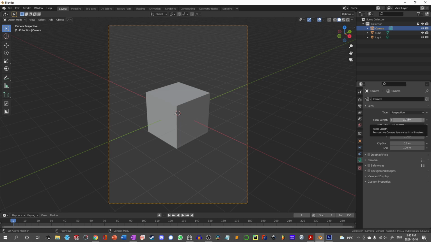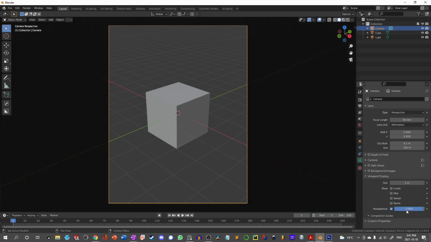If I can't quite get everything to fit in the scene, or if I want to zoom in more, then it might be time to change the focal length. Crudely, a higher focal length will zoom in. A lower focal length will zoom out to a wider angle. In terms of working in Blender, I tend to open up Viewport Display and adjust the Passepartout option up to about 0.95. That will almost black out everything in the surrounding area, and this helps me focus on what I'm actually looking at in the frame.